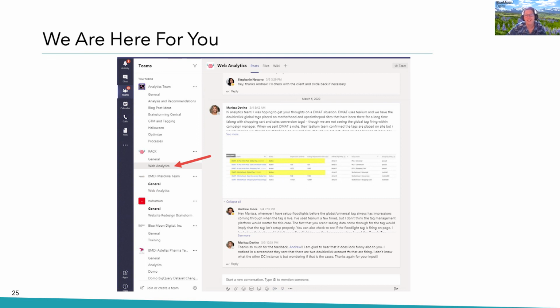And then finally, final note, we are here for you. So there's a lot that we can look at, we can help with, and there is a Teams channel that we set up called the Rack, which is the repository for account and channel knowledge. If anybody didn't know why it's called Rack, repository for account and channel knowledge. And there's a channel in there for web analytics.